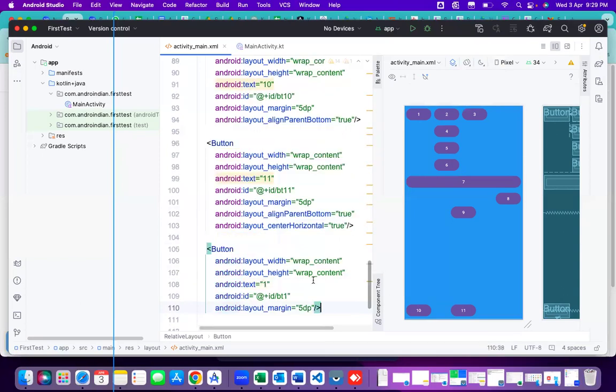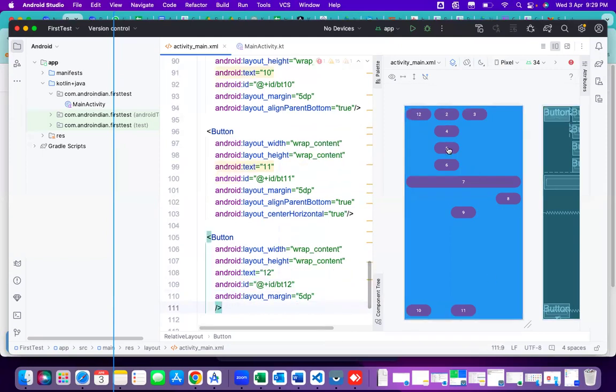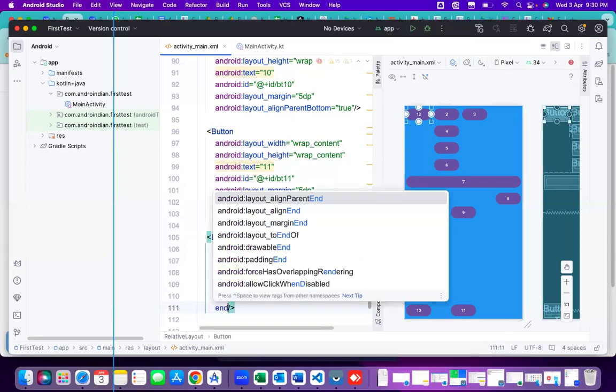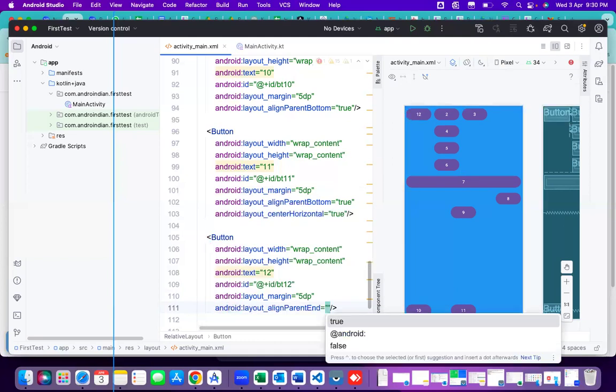Next to that, I have taken the 12th button, and now I want to arrange it here. Now you tell me the property and I'll add it. Whatever the 12th button is, I have to align it here. We already have the properties, so you tell me the property. Anyone? Align parent end, the first line. True. Right, align parent end true. Done. Next.